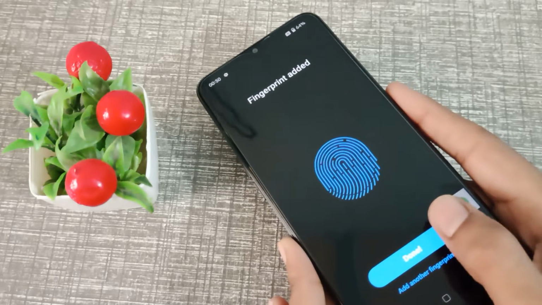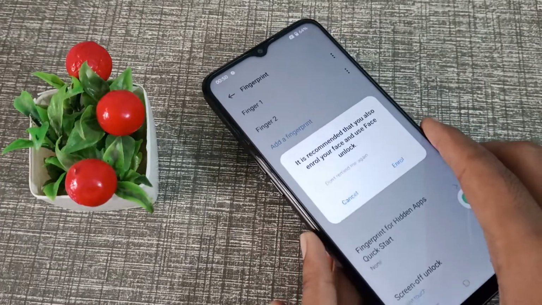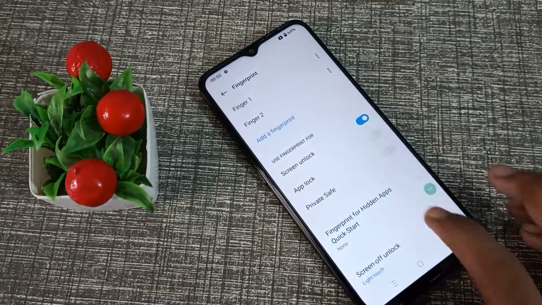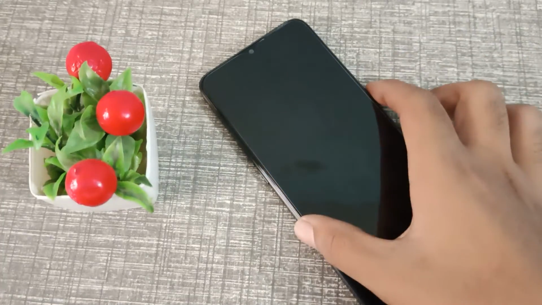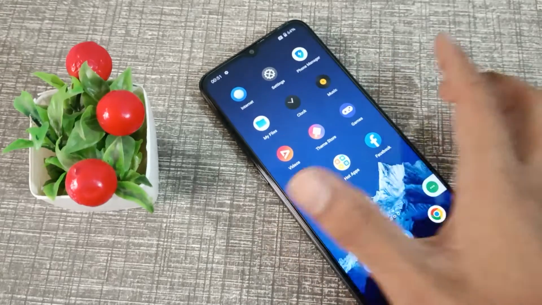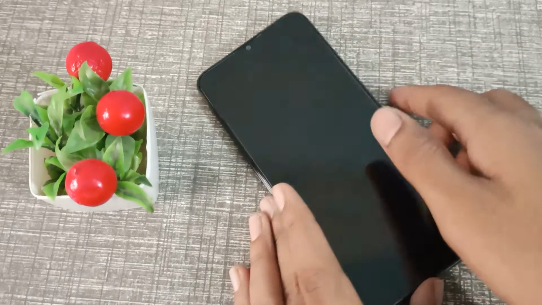So you can see, done. We have added the fingerprint. Now you can see we can open our phone with this finger, and with the thumb also.